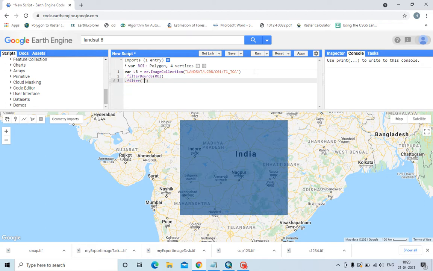For example, I have to study between 1st January 2021 to 1st January 2022. Earlier date will be written first. Sorry, you have to write filter date.